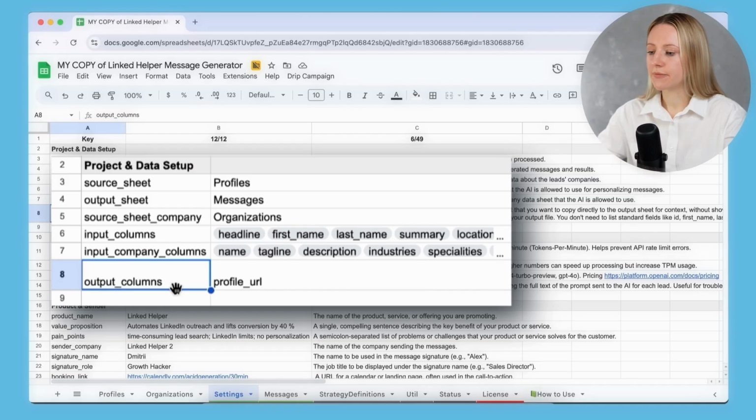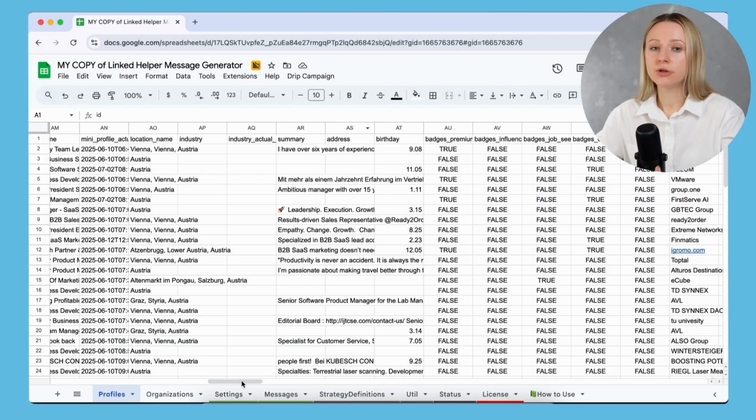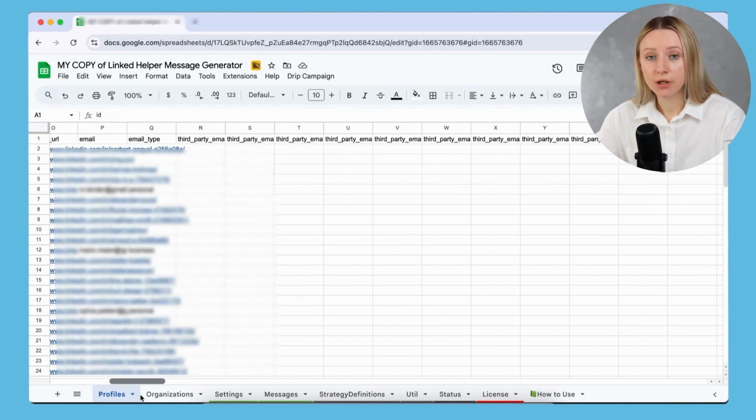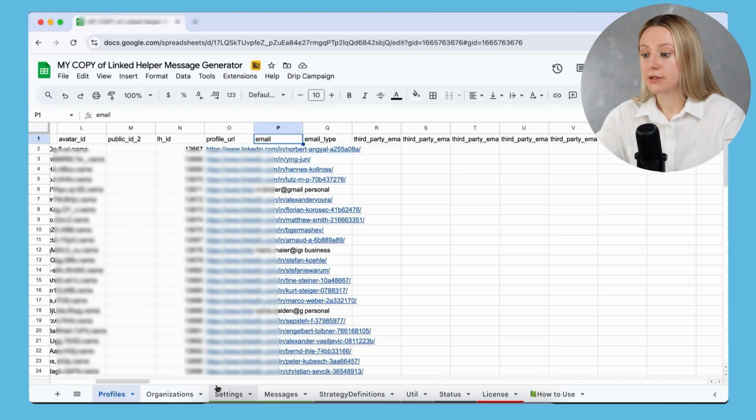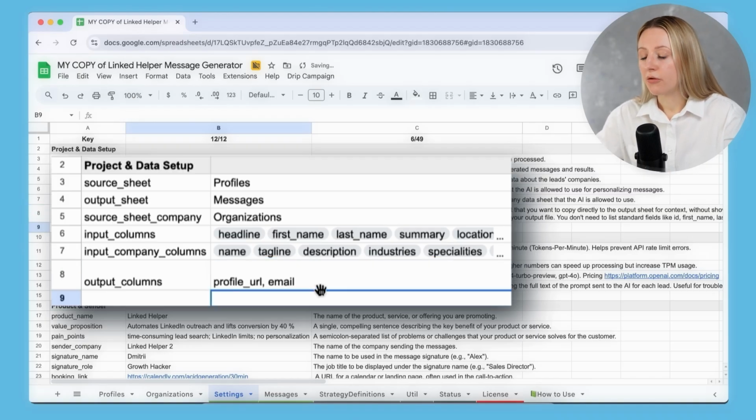Then output columns. That is a list of additional columns from your source sheet that you want to copy directly to the output sheet. So if you need something in your output sheet and you don't need it for personalization, but you want to have this in the output sheet, like of course profile URLs, because we're gonna need them in Linked Helper later so that we can upload those messages. For example, you can also add email if you want.